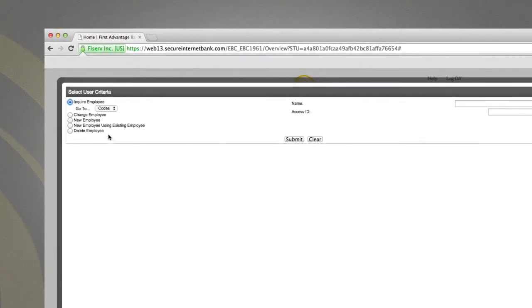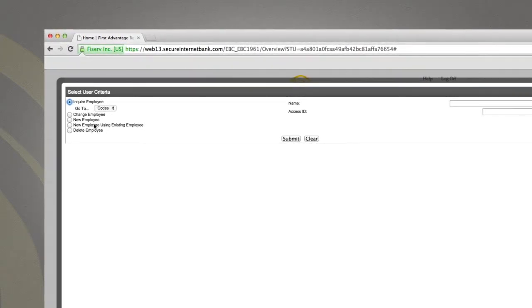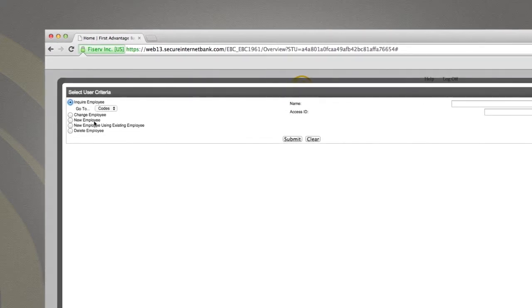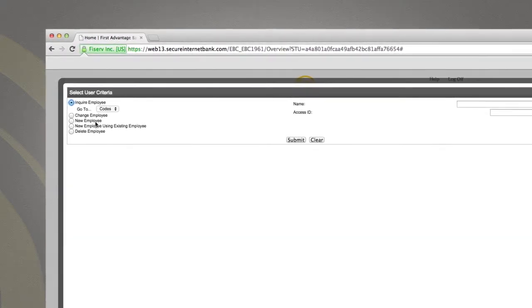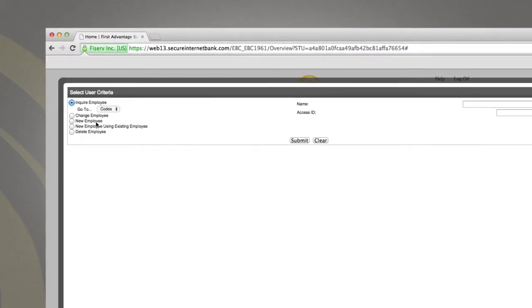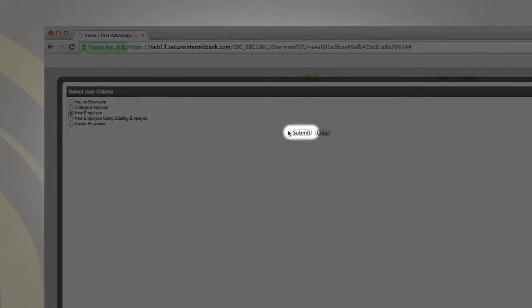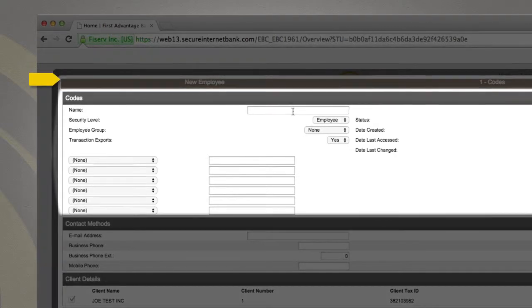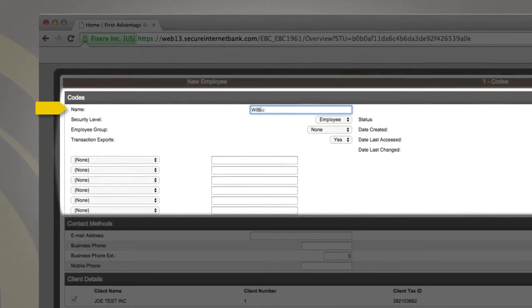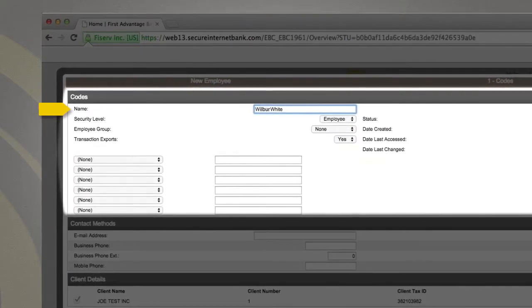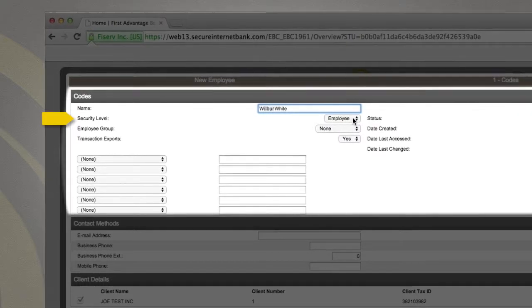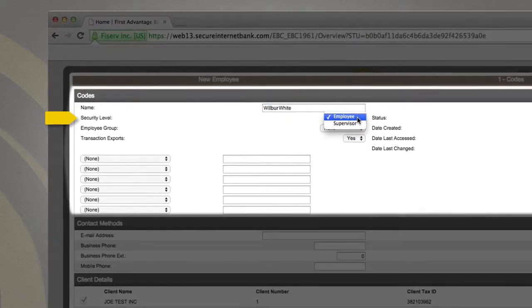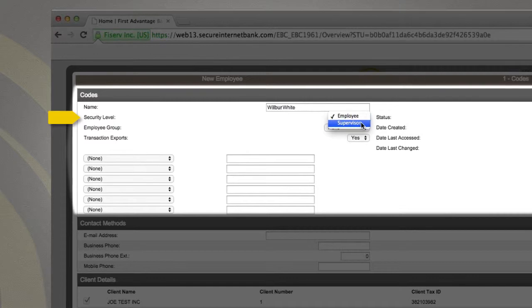For this tutorial, we're going to set up a new user to show all the permissions you can control. At any time, you can go back in and change these settings for any of your users. To add a new employee, choose New Employee and hit Submit. Under Codes, enter the name of the user you're giving access to. For security level, select either Employee or Supervisor, based on the user's job duties.